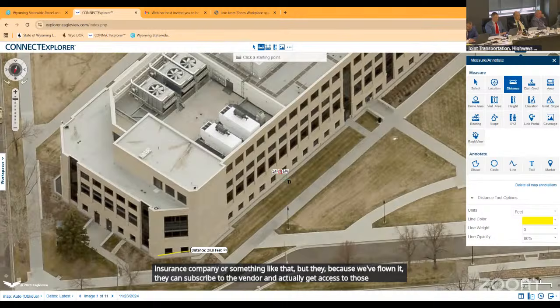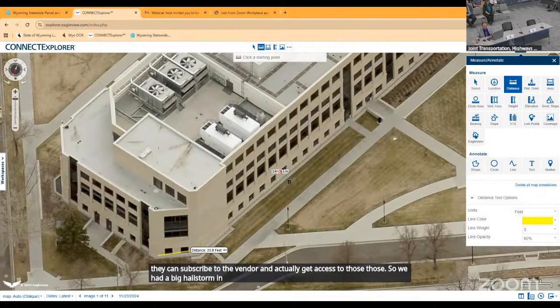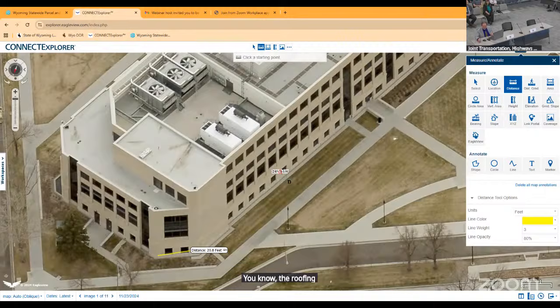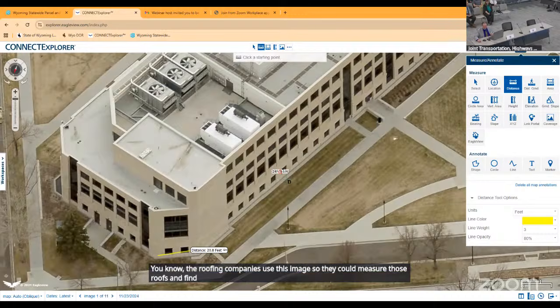So we had a big hailstorm in Cheyenne last year. The roofing companies used this image so they could measure those roofs and find out exactly the square footage that they needed to replace. And it made estimating easier for our local partners and local businesses. So with that, Mr. Chairman, I would stand for any questions.